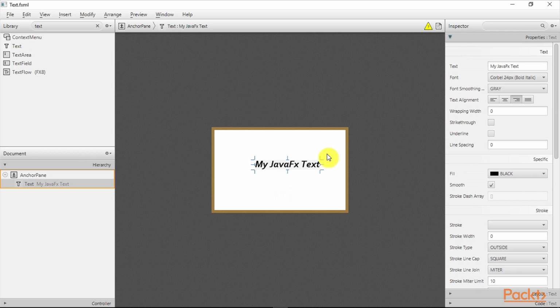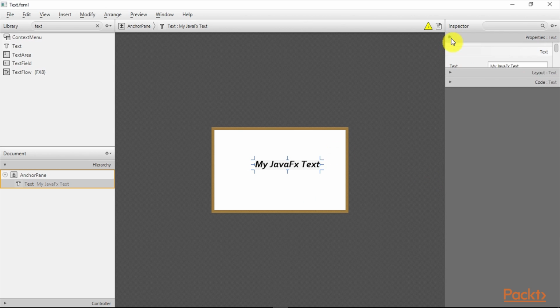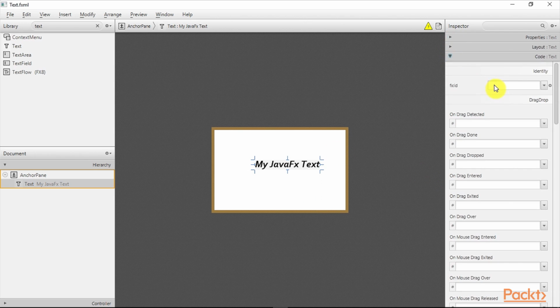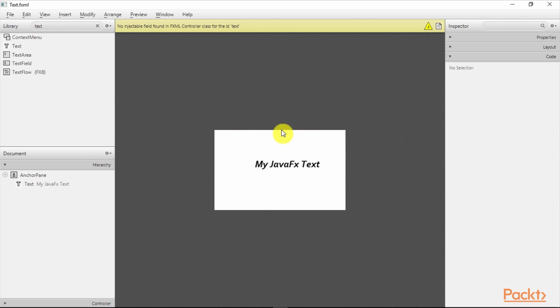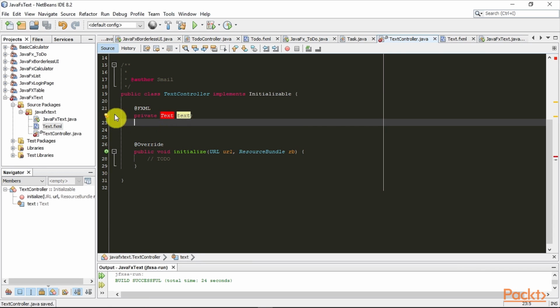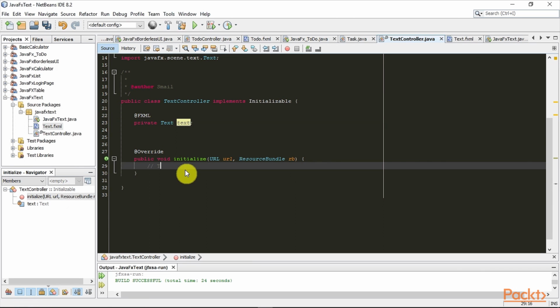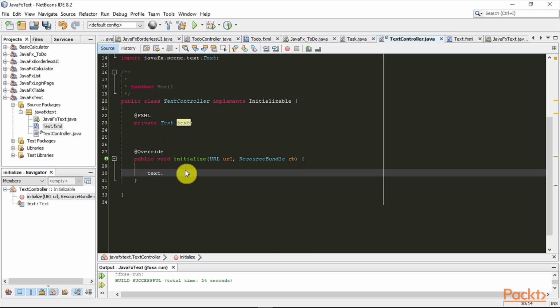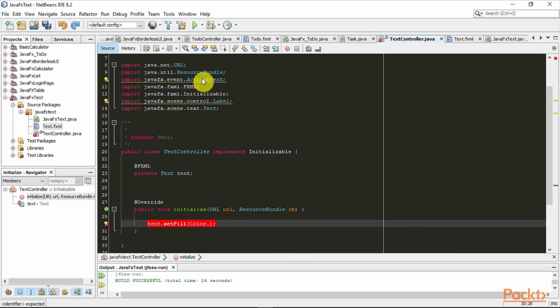So the first thing we need to do is go to code, and let's call it text. Let's go to NetBeans and change this label here to text and call this one also text. Let's go to initialize and try to modify the color of the text. And let's give it a blue color.